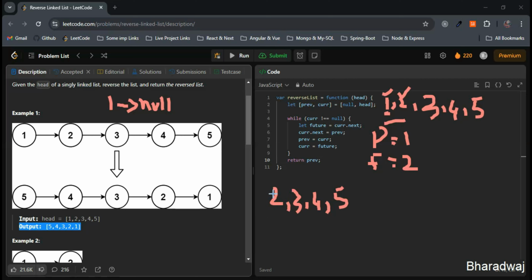Future is current dot next, so future is 3. And current dot next is equal to previous.